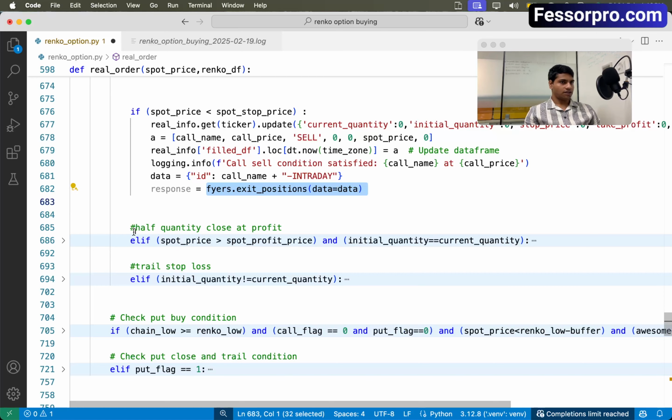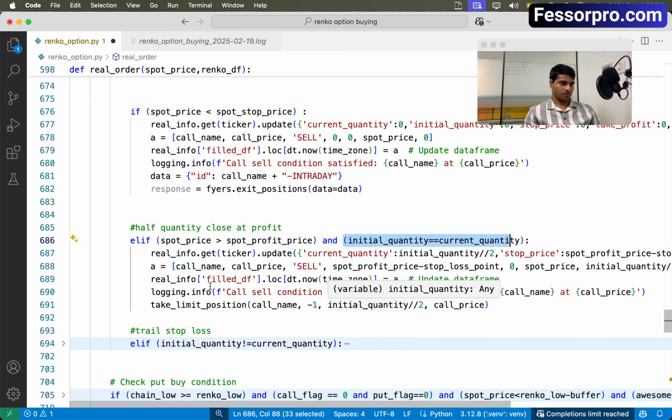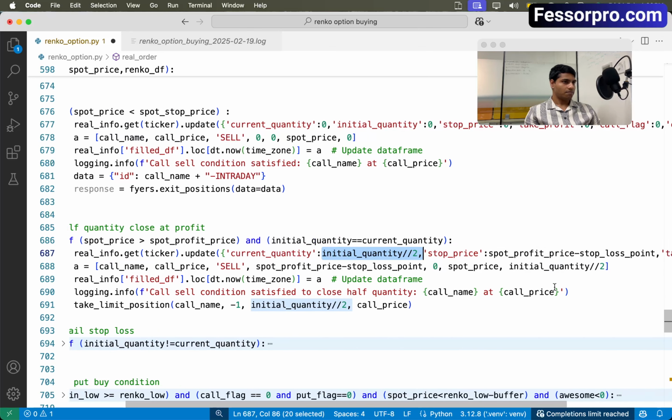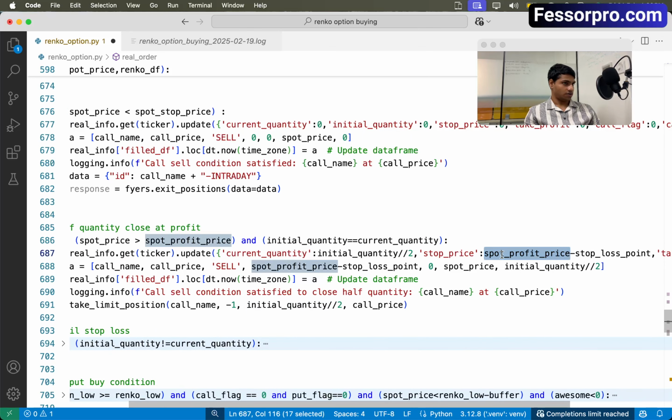Right. So this is where I'm going to close half of my position. If my spot price is greater than the profit price, and the initial quantity and current quantity are the same, what do I have to do? I have to close half of the position. So while updating the real info variable, you can see my current quantity is initial quantity divided by 2. My stop price will also change, because when I close half of the position for the first time, my stop price also changes.